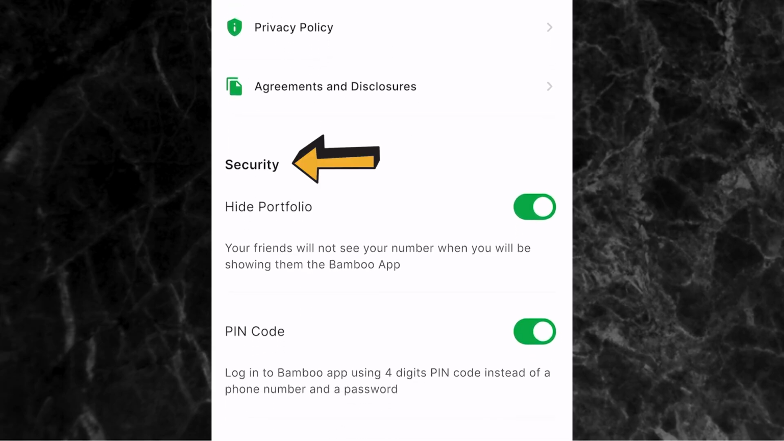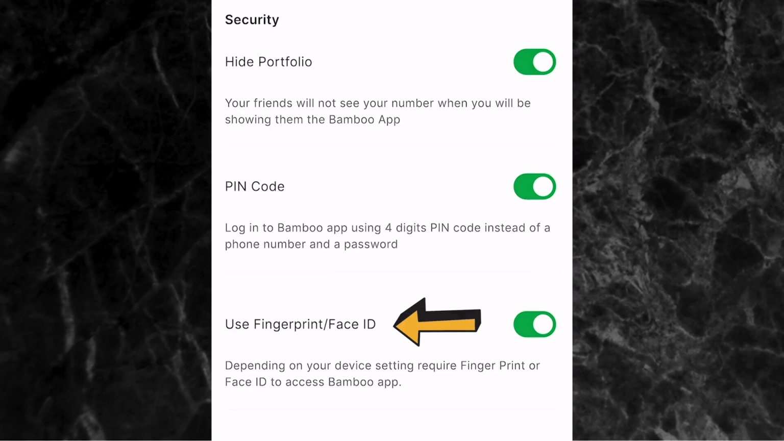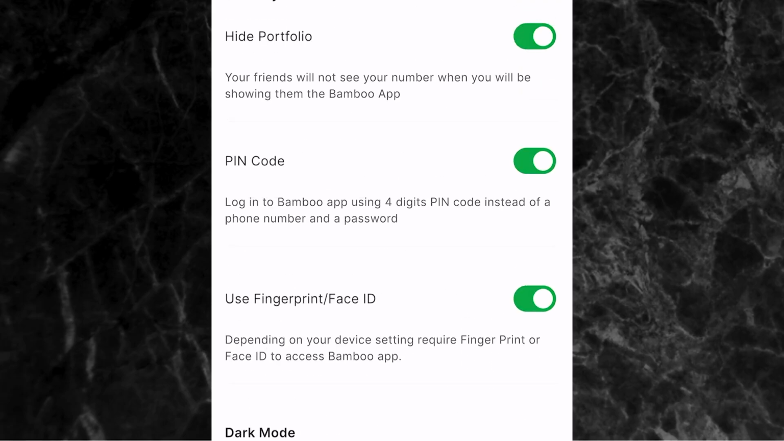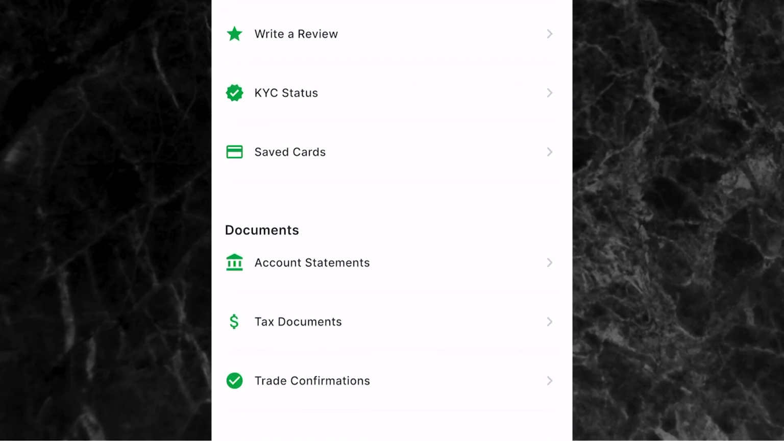So you can see where you have security, hide portfolio. So in case you want to hide your portfolio, you don't want people to see the money you have on the Bamboo app, just turn this on right here where we're pointing to. For your PIN code, so if you want to use a PIN maybe for logging into your account, make sure you turn this on right here. And in case you want to use fingerprint or maybe Face ID, also turn this on right here. So those are the different things that you need to be aware of on the app. So that's the first thing you need to take note of. So let me go back to the home page.